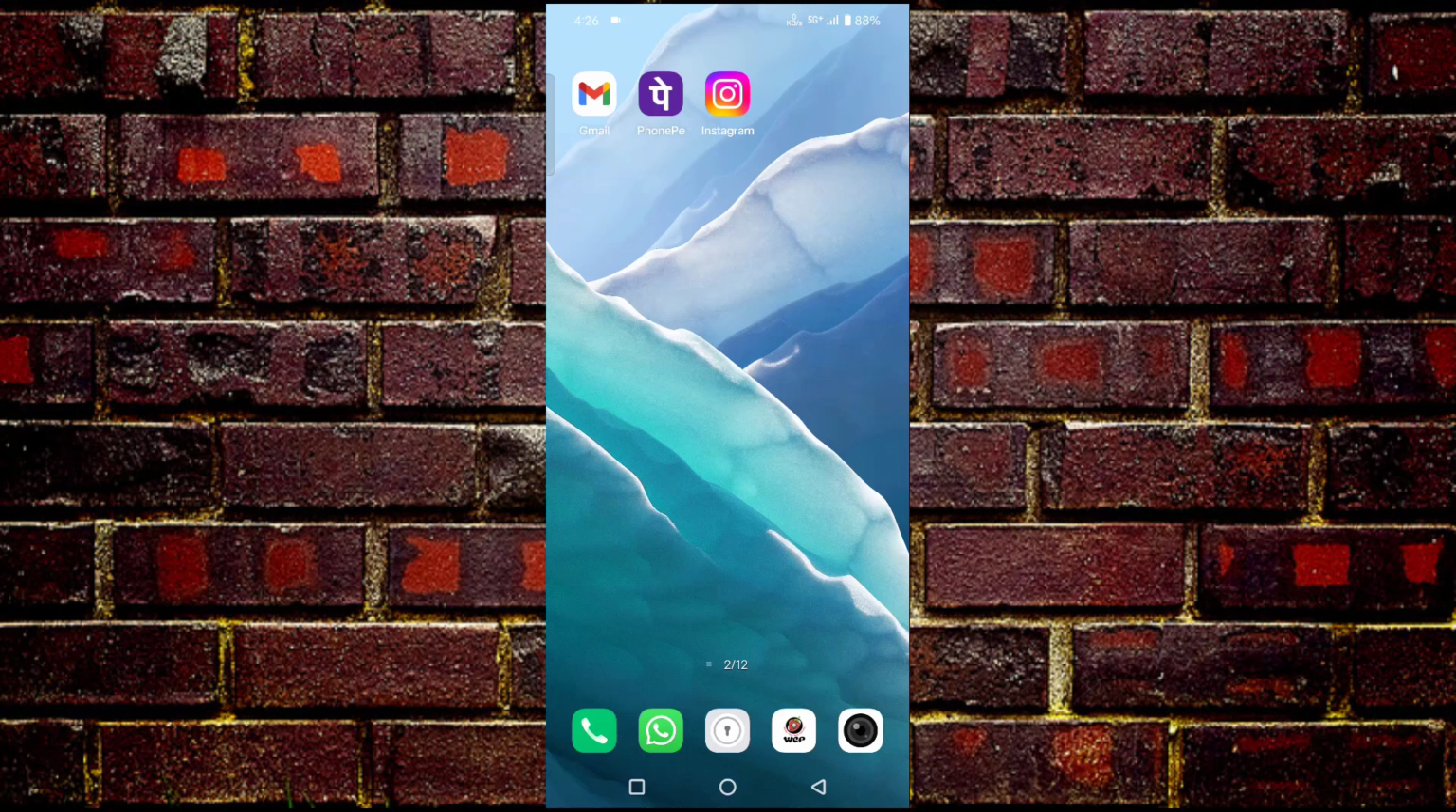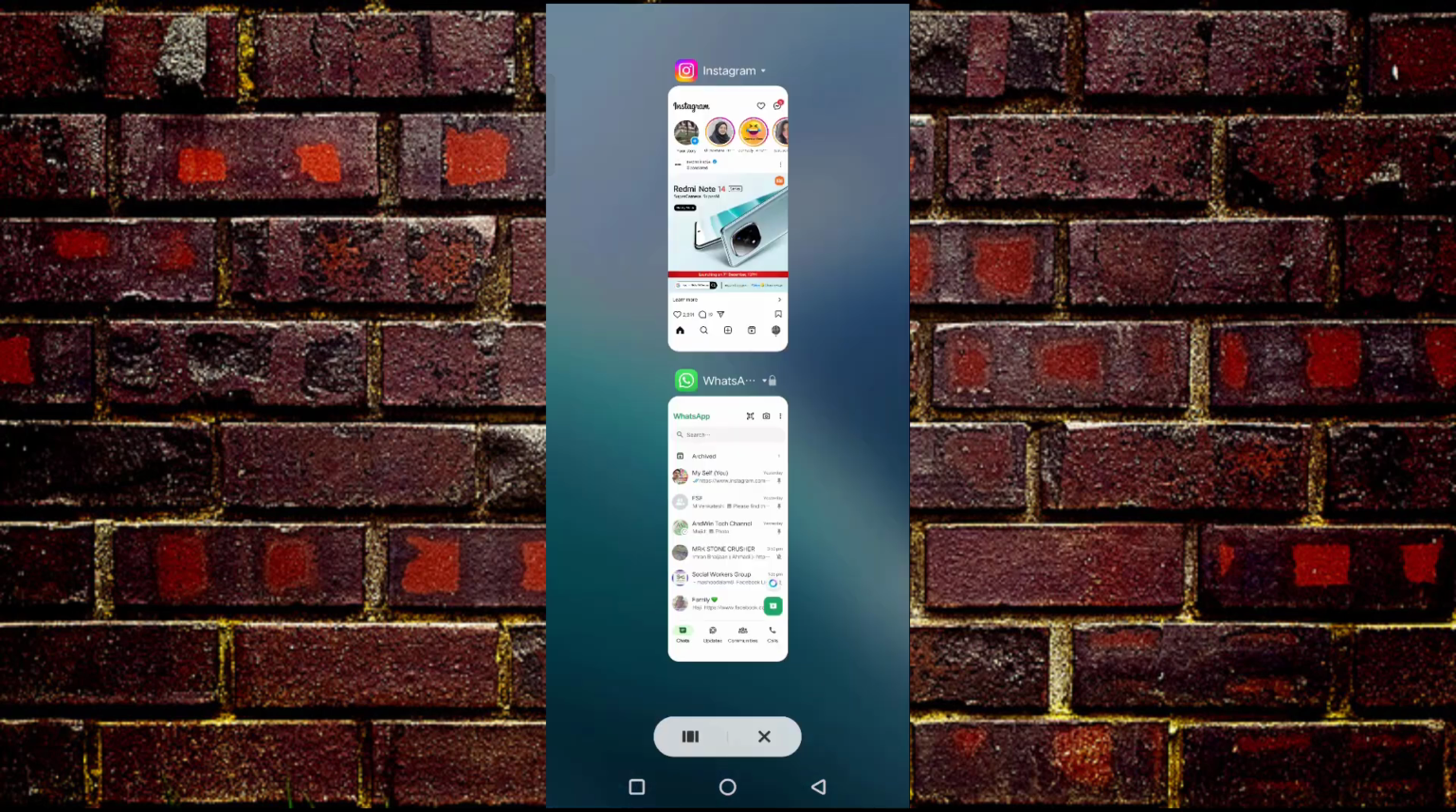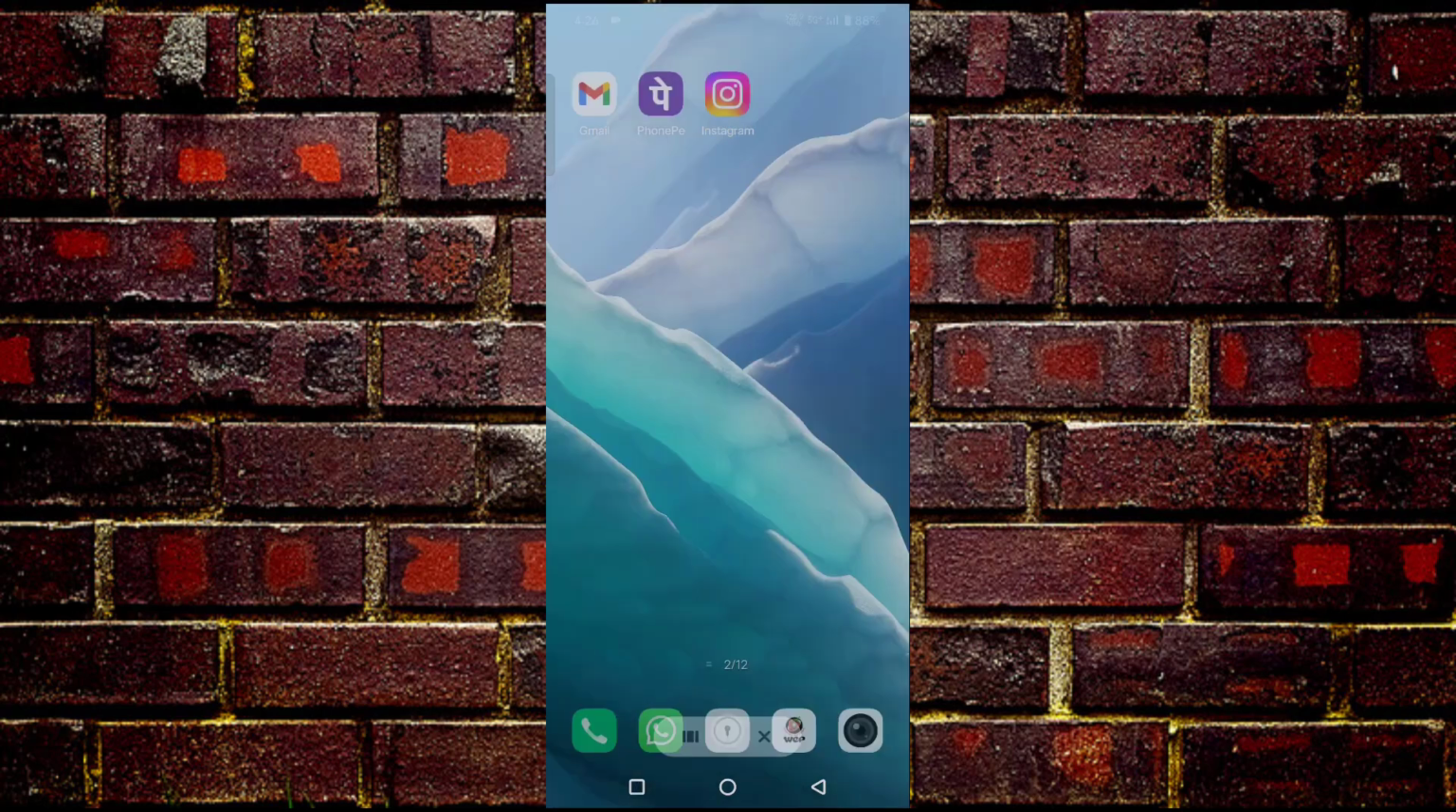Guys, if in your Instagram app 3 lines option not showing, then I will show you a couple of steps you can try and fix this issue. First of all, just close all your Instagram app from the background. Just close this Instagram app from your background and check whether your issue has been resolved or not.